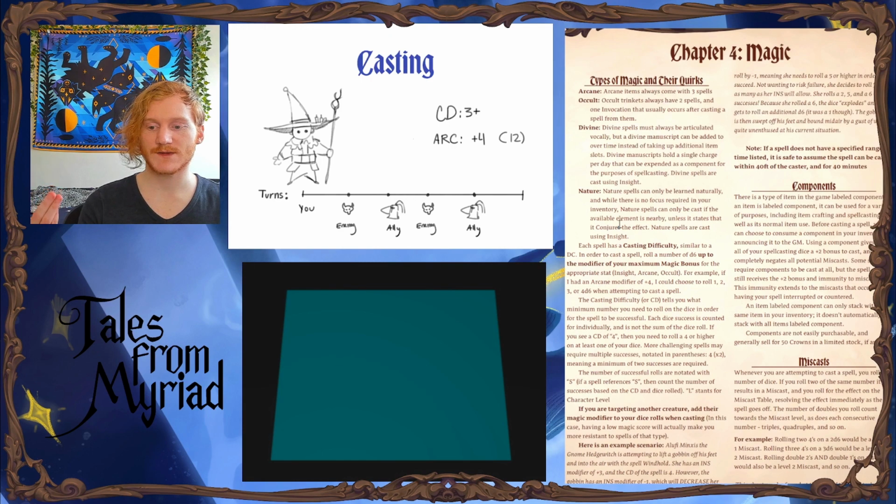Then you've got the nature spells. They can only be learned naturally, and while there is no focus required in your inventory, nature spells can only be cast if the available element is nearby, unless it states that it conjures the effect.